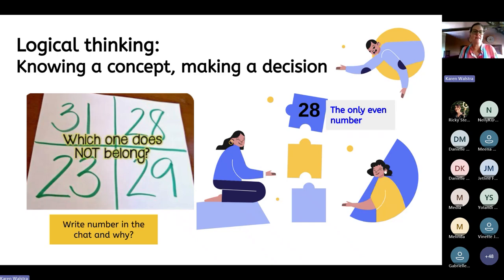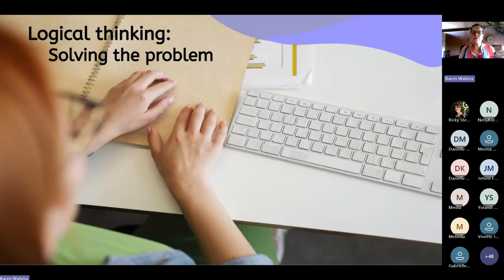Thanks for sharing. So if we now use it for solving a problem, have a look at this picture. What is this person doing? Do you want to pop it into the chat? What is this person doing?